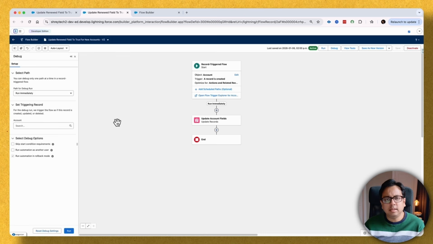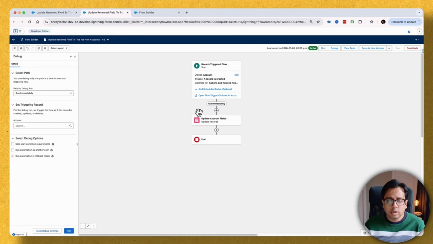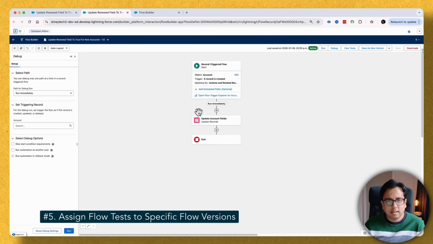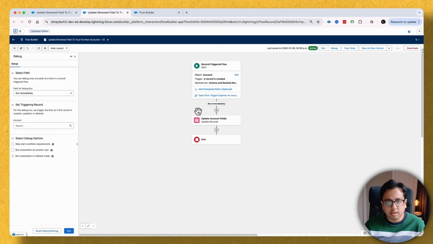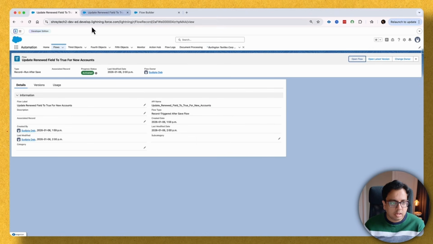So I'll not say it's a major enhancement, but it's an enhancement which I'll call good to have. Okay, with that, it's time for the next feature. The next feature is all about when you are creating a flow test, you can assign the flow test to individual flow versions. That's very important. So for that, let me show you this flow.